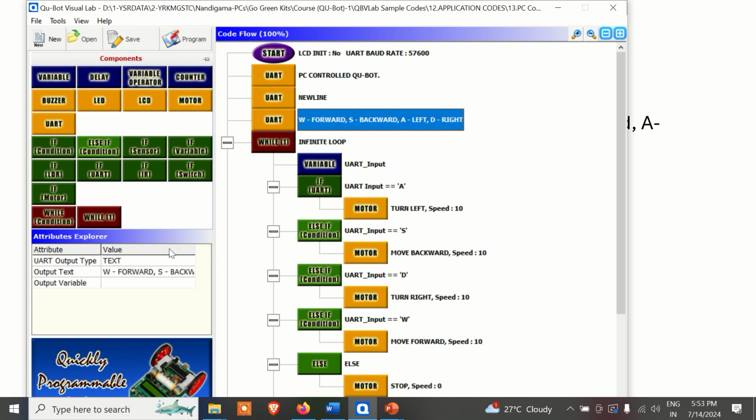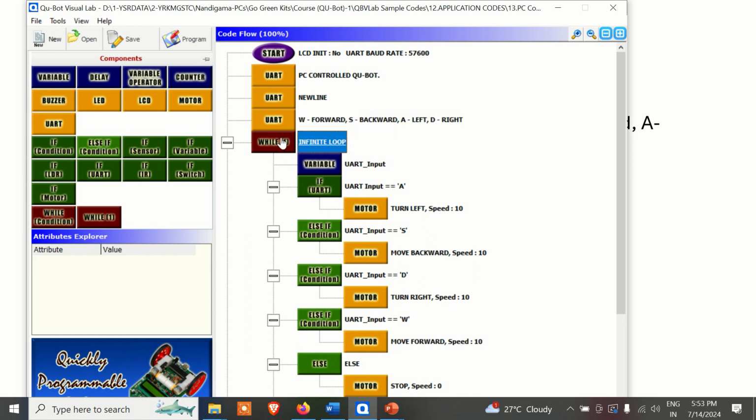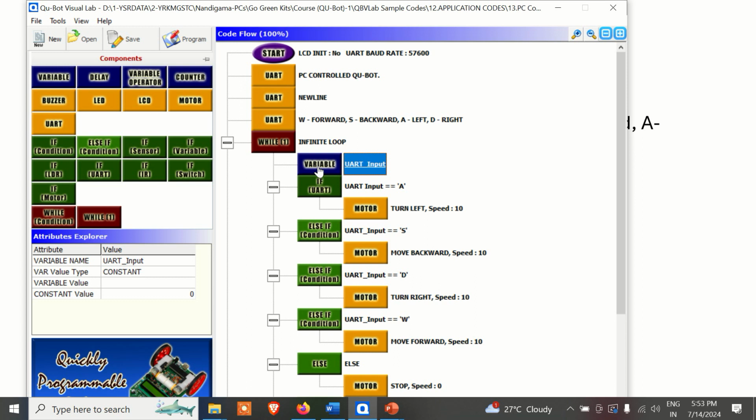Then what is the next message? We are saying W for forward, S for backward, A for left, D for right. That message will be displayed on your computer terminal. Then the infinite loop, while 1. Now the variable we would like to store is the UART input. That's what we are interested in.